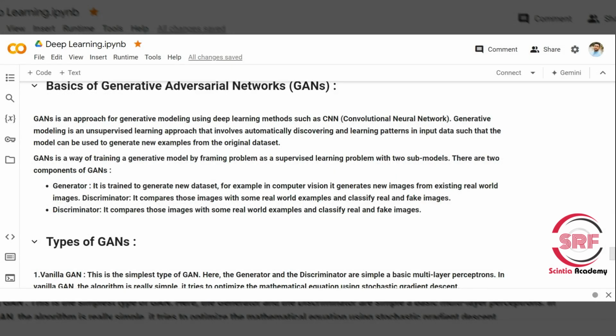Hello everyone. In this tutorial, we are discussing some other advanced deep learning concepts and techniques. Some of the advanced techniques and concepts are like GANs. So, what are GANs? At first we need to know what a GAN is.